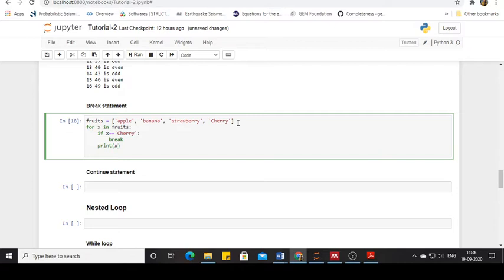So the program ignores the break statement, because the break statement is used only if this if condition is satisfied, and it is not, so it goes directly to print x, which is nothing but apple. In the same way, it is going to iterate over banana and strawberry, and this is not going to be a problem and it is going to print all these three.